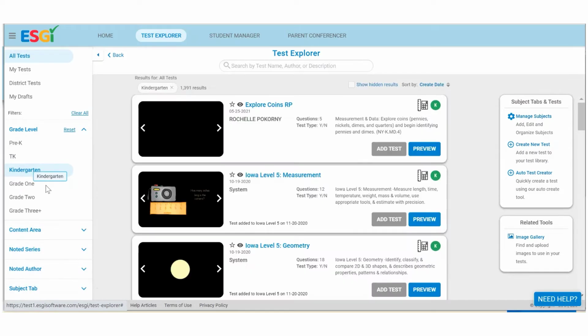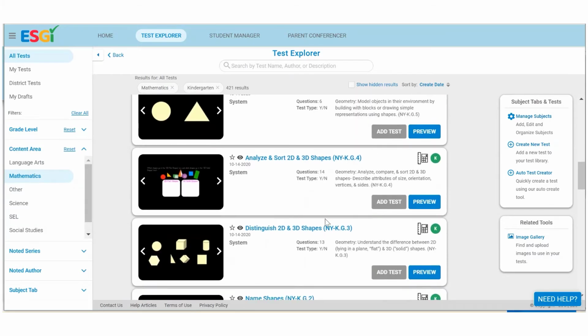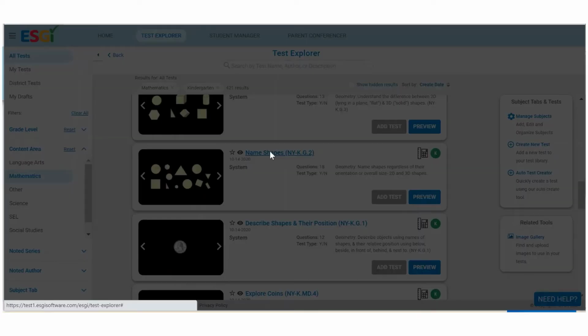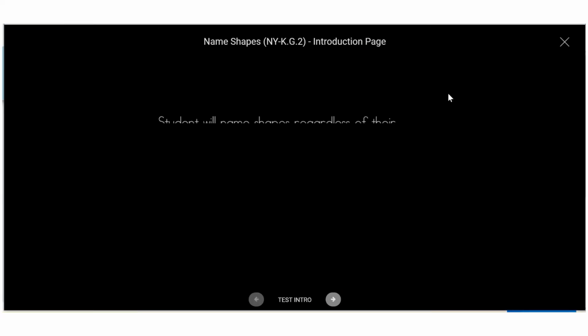Perhaps you are looking for kindergarten math tests. Apply those two filters, and now you can see all the tests that we have here. If you need a shapes test for that unit of study, go ahead and click the name of the test. Here, you can preview the test.